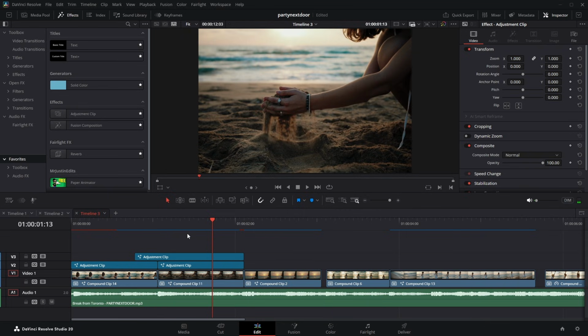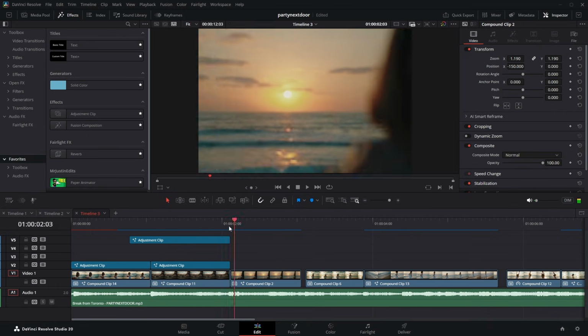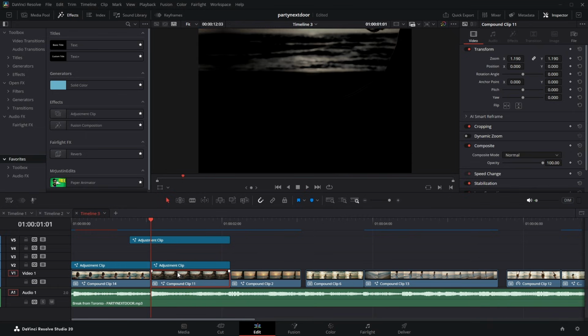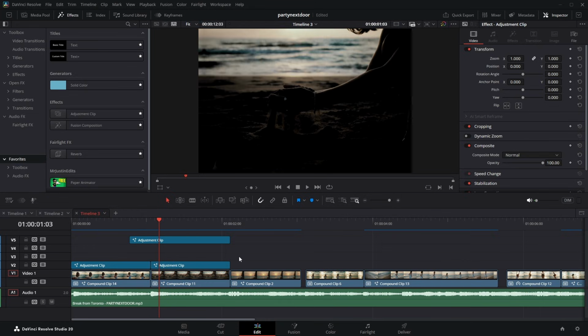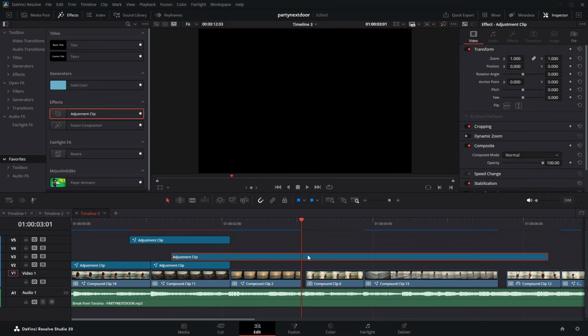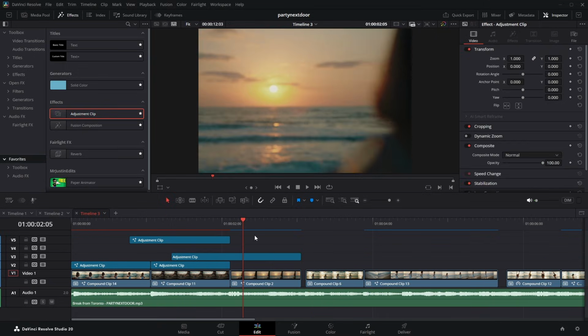Let's go to the second one. Now we need to do the second transition. Now you need to pay attention to this part, so let me show you. Okay, so you need to go to the first frame of the second clip and move back forward 5 frames, so 1, 2, 3, 4, 5, and then take an adjustment clip and cut it at the end of the third clip, just like that. And let's go into Fusion.